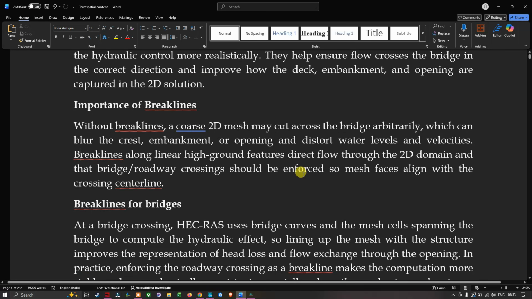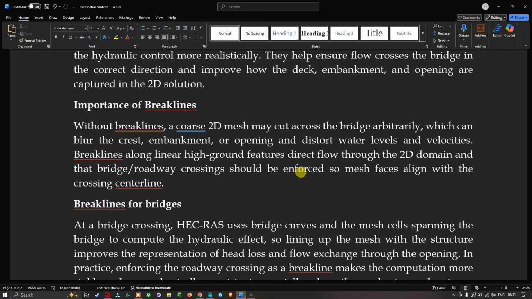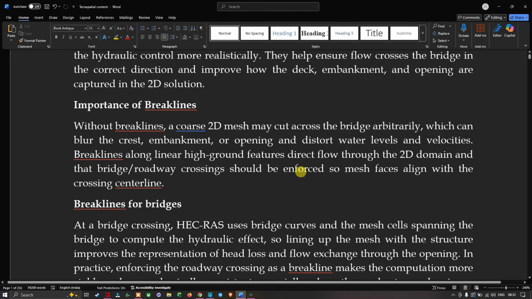So, the importance of the breaklines. Without breaklines, a coarse 2D mesh may cut across the bridge arbitrarily, which can blur the crest, embankment, or the opening and distort the water levels and velocities. Breaklines along a linear high ground feature direct the flow through a 2D domain, and the bridge roadway crossing should be enforced, so the mesh faces align with the crossing centerline.